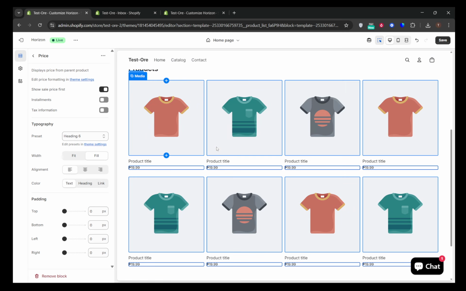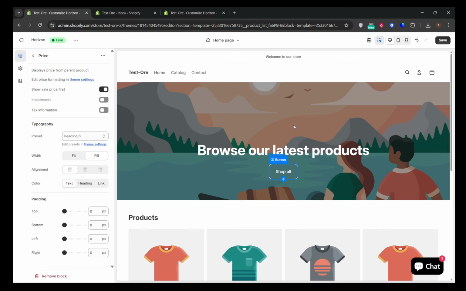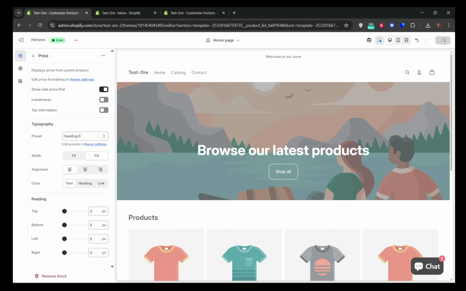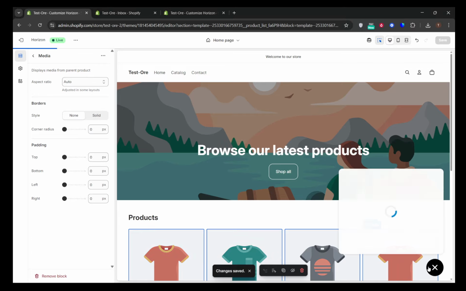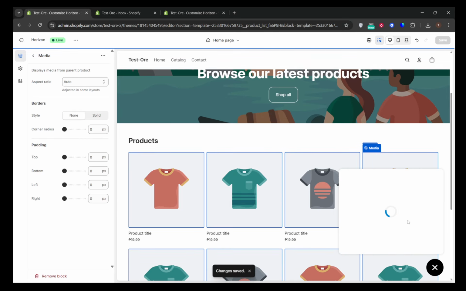Once everything looks good, don't forget to save and publish your changes. This is a crucial step. Without saving, none of your hard work will take effect on your storefront. And that's it. To confirm everything is set up correctly, visit your store as a customer would. You should see the chat icon in the location you specified. Ensure it's functional and styled to your liking.